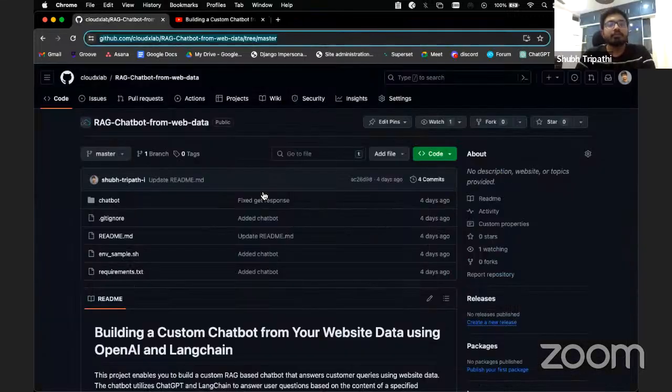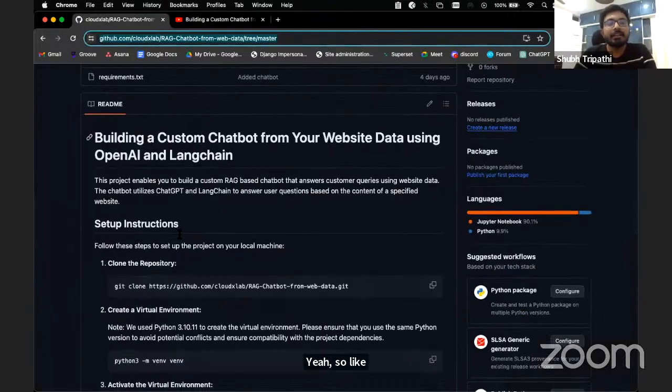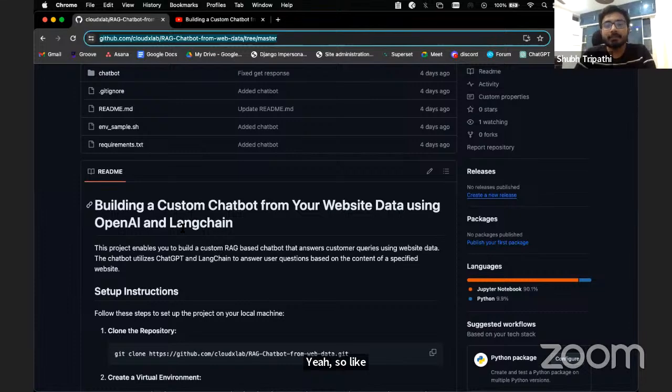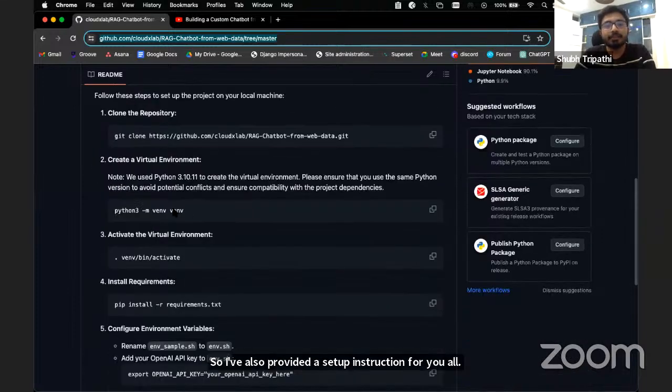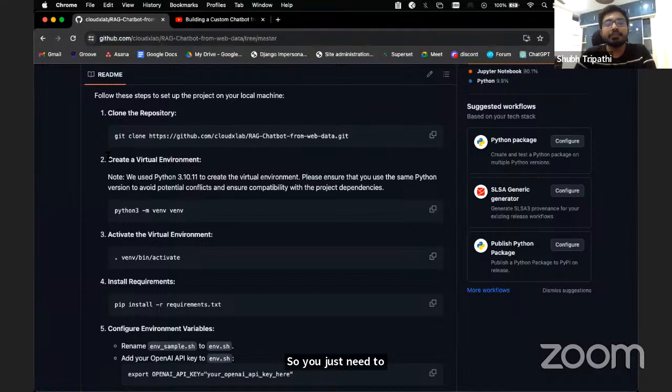So this is the code for how to build a custom chatbot from a website using OpenAI and LangChain. I've also provided setup instructions for you all. You just need to clone this repository, and then create a virtual environment so that the project doesn't get involved with your other projects, and there is no dependency conflict between this project and other projects. That's why we create a virtual environment, so that this project gets isolated.